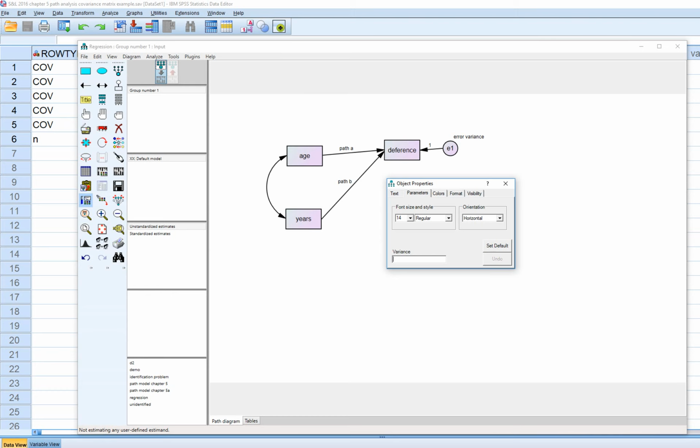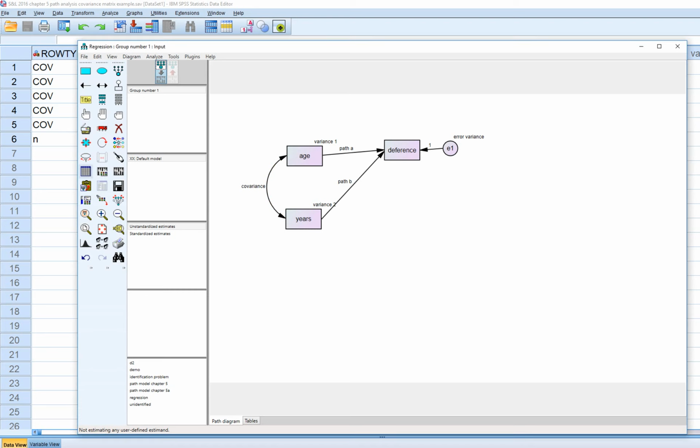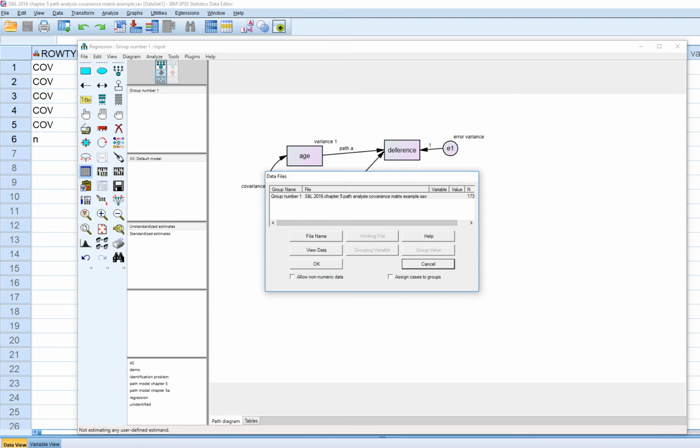For age right here, the variance, I could call this variance 1, and then this right here, variance 2. And then the covariance between them, I could just type in covariance here. So the naming's arbitrary. Most of the time, I don't generally go about naming the individual parameters, but this is just to highlight in these demonstrations the parameters that are free versus fixed. So at any rate, now when I click out of this, I've got my data imported into the program.